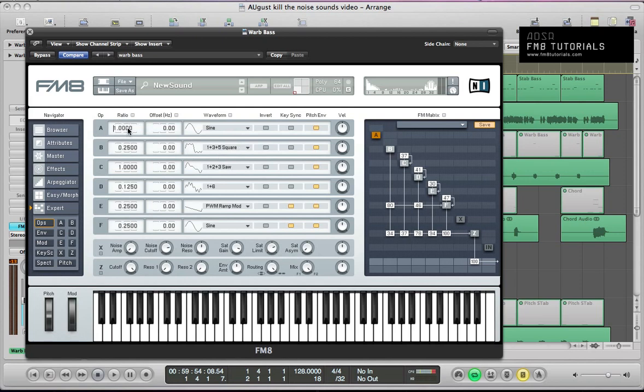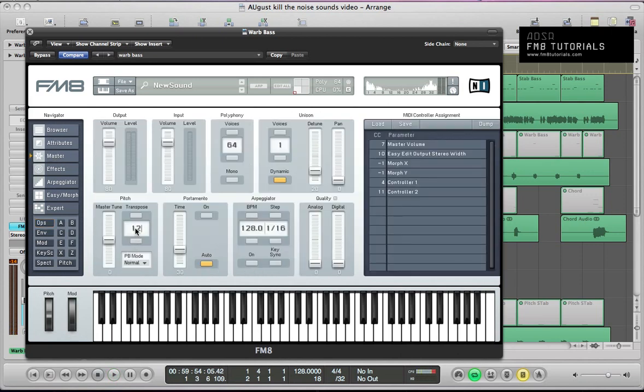And then operator A finally, 0.5 on the ratio, 1 plus 2 plus 3 saw, turn it on, into the filter about 40 and also into F again, at 60. And so let's move to the master section next, and by transposing the sound up by one octave, it'll give it a much nicer sort of tone. Make it monophonic, it's obviously a bass sound, and go four voices.